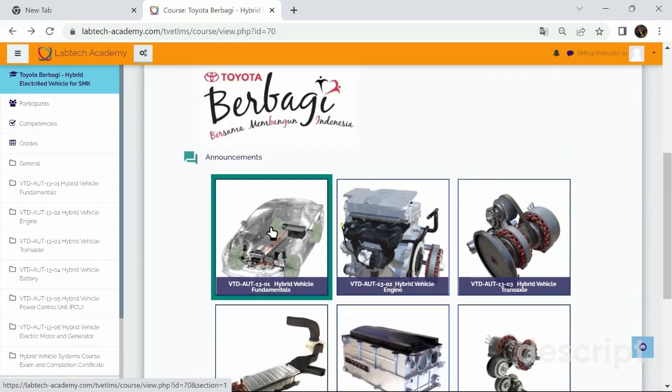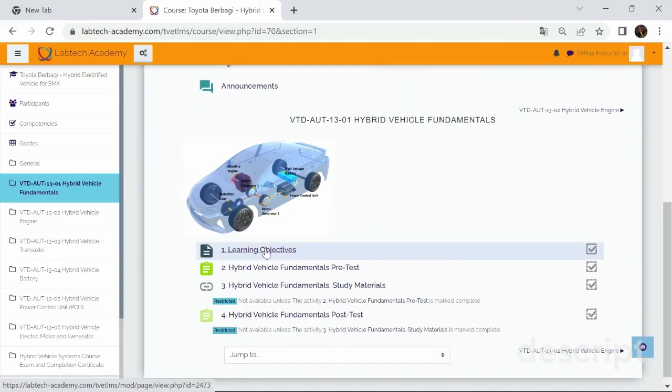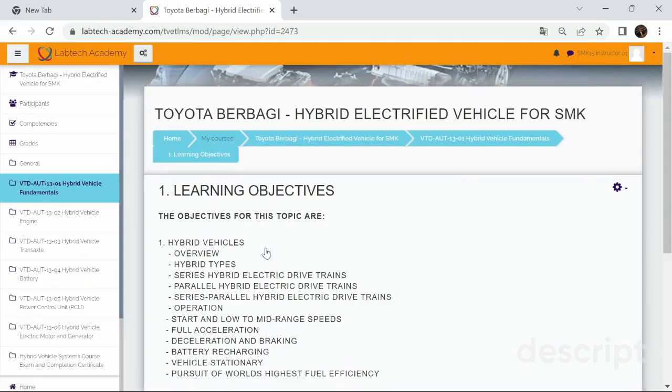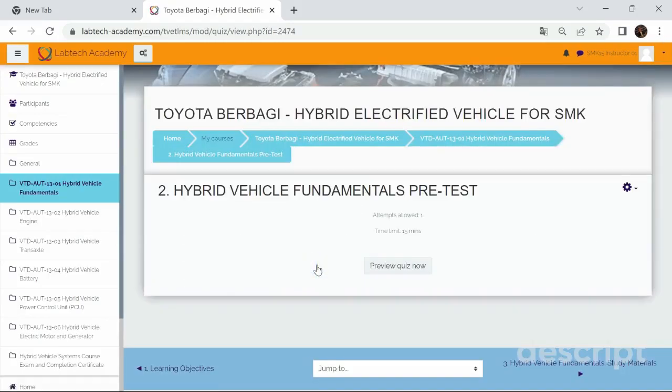So if I select the topic, because each topic, if I come down, has learning objectives, so I can click on the learning objectives. And then up here, I have what I call in the blue here, my breadcrumb trail. So I can actually go back and then I come down and I will do my pre-test. So preview quiz now. So this is where I go in and actually do a quiz. Then I come back again.